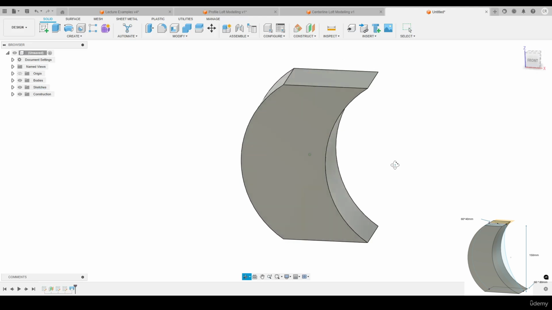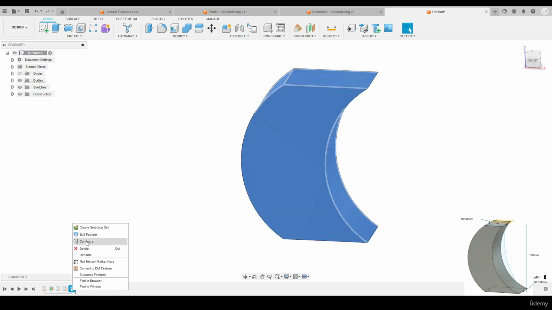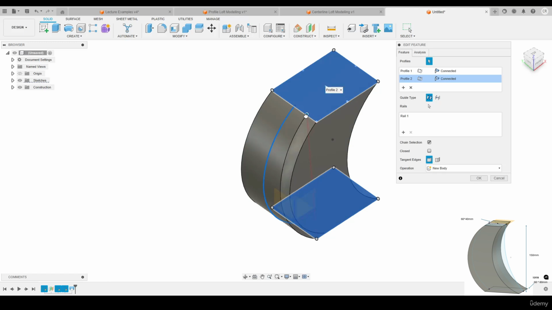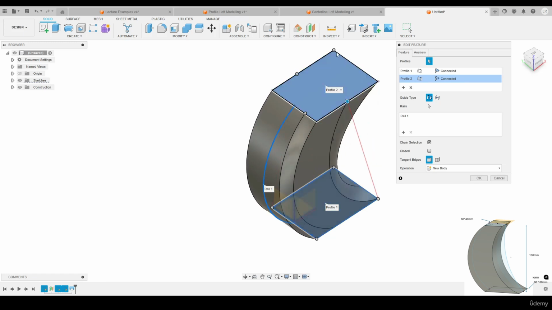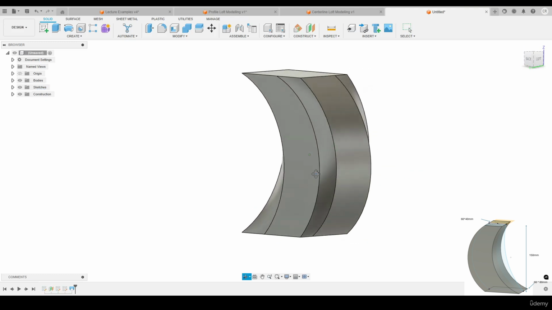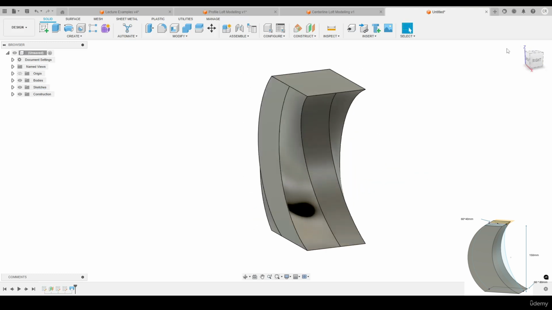Press OK. And again, we can edit this. We can right click, edit feature, and we can adjust these points here. Okay, so that this will create some additional faces with some rather crazy things. Press OK. Okay, and then we've got quite a unique shape coming out there.